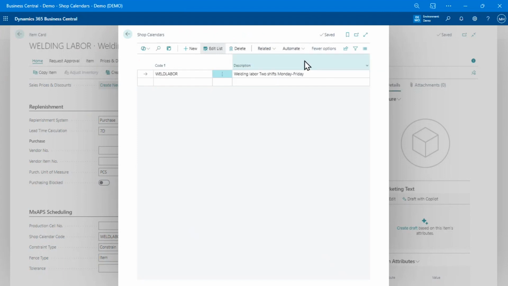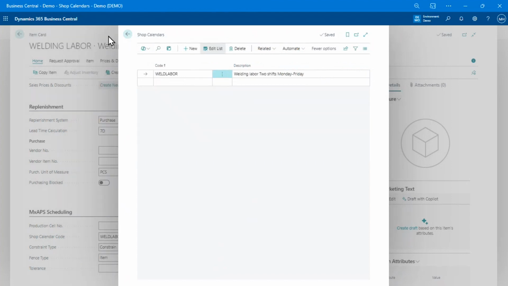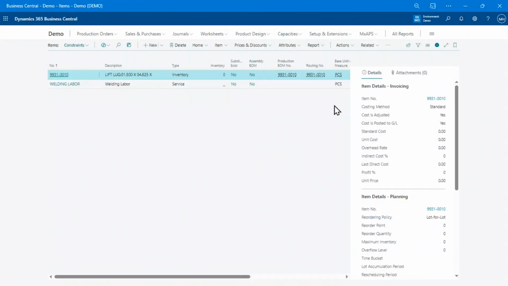And the way this is set up, by the way, is it's just a standard Business Central shop calendar. The difference is now I specify how many people I have available at different times throughout the day. So for welding labor, Monday to Friday on shift 1, up until 4 p.m., I have 2 people. After that, I only have 1 person. And that's what you saw on the schedule. At 4 o'clock, I could only schedule 1 production order that needed that welding labor. So that's the basic setup of it.